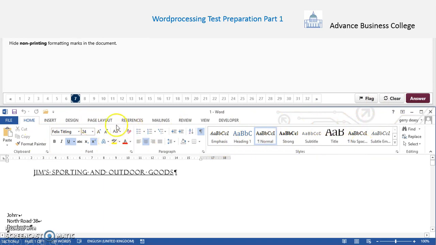By the way, the menu contains different groups like the font group here, the paragraph group here, the styles group, the editing group, the clipboard group. To open any group, you click on the arrow to the right hand corner of that group, which will open a separate window with more choices.